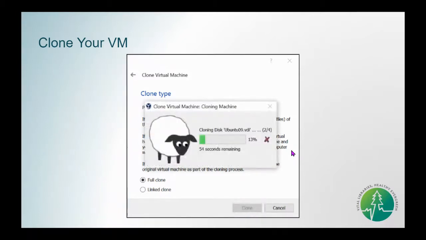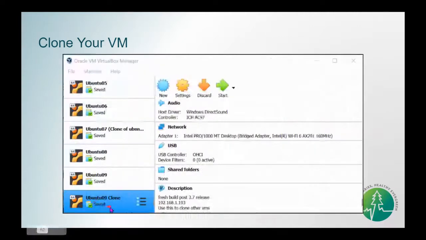So when I say clone, we get the little sheep here who's making, that's my clone, I guess. And this doesn't take very long at all. It maybe takes a little more time than starting and stopping your virtual machines, but it definitely takes under a minute, probably under 30 seconds. Okay, so when it's done, we have another machine here. It's all built. It's all ready to go. It's a clone of the one I built initially.